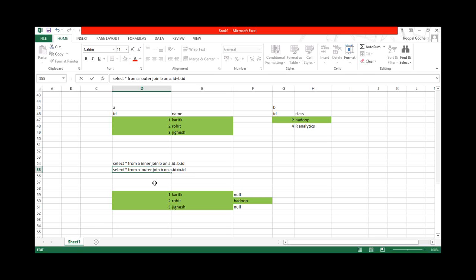Yeah, I know. And if I give full outer join, everything would be there. So 1, 2, 3, 4, 5 rows and corresponding nulls.